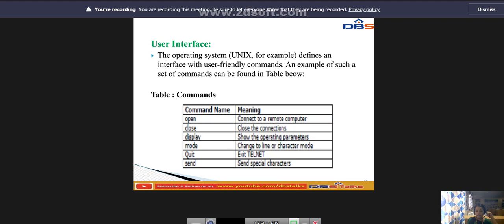Next, close. Close means that whenever the communication between the two remote computers is completed, the connection will be closed. So, that is the close command. Display shows the operating parameters. Next, mode: what is the use of mode? It changes the line or character mode.